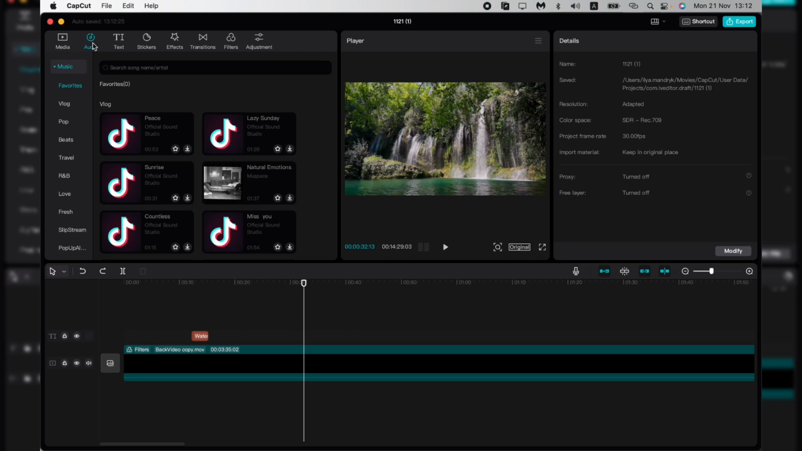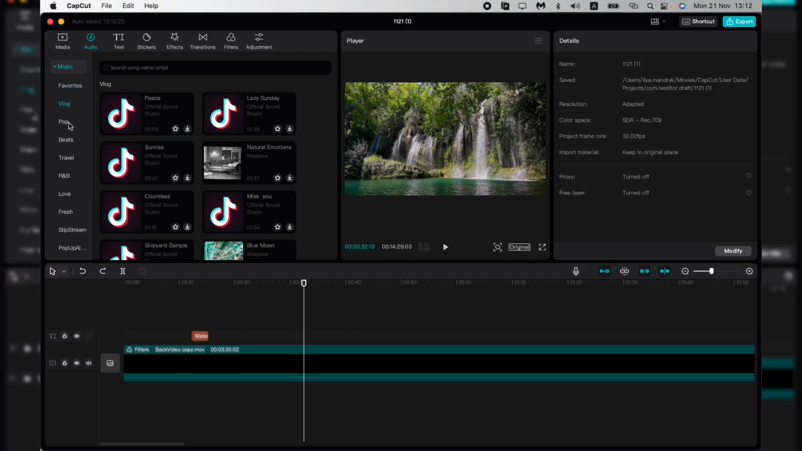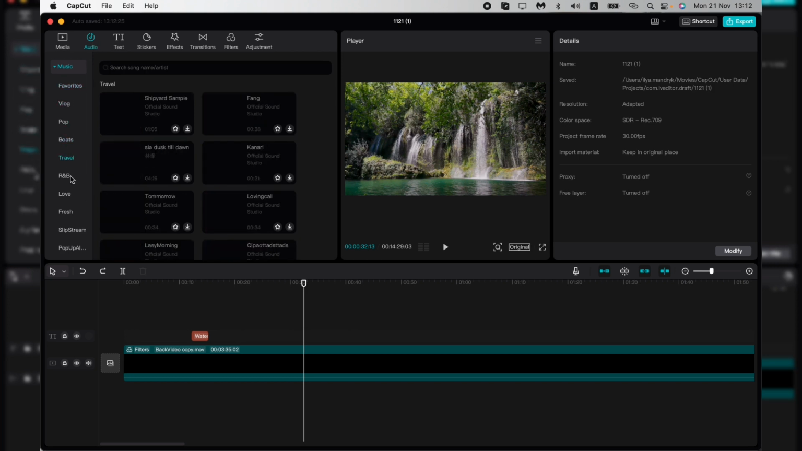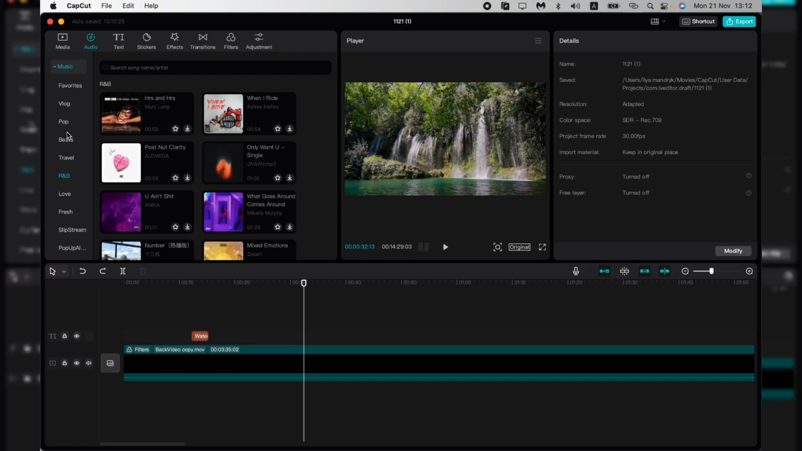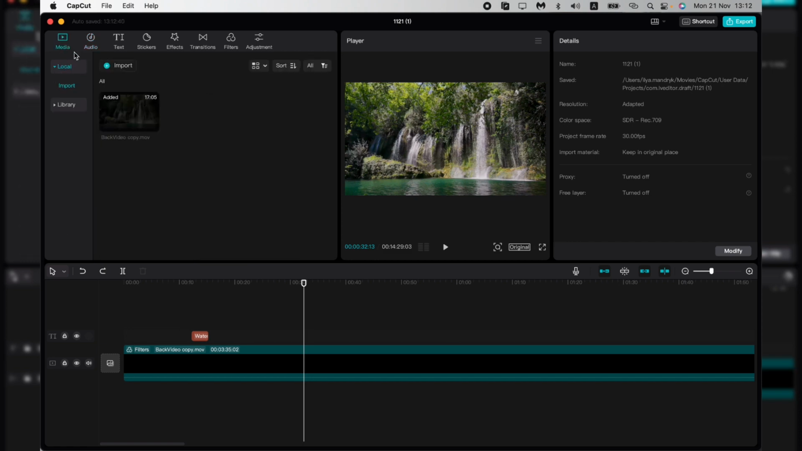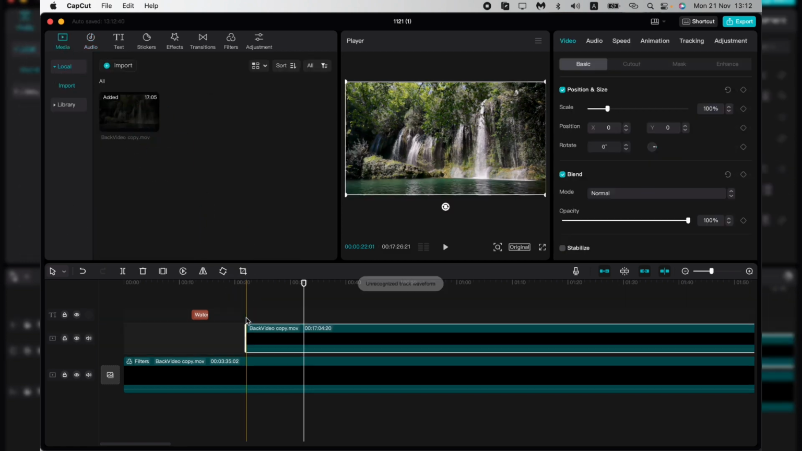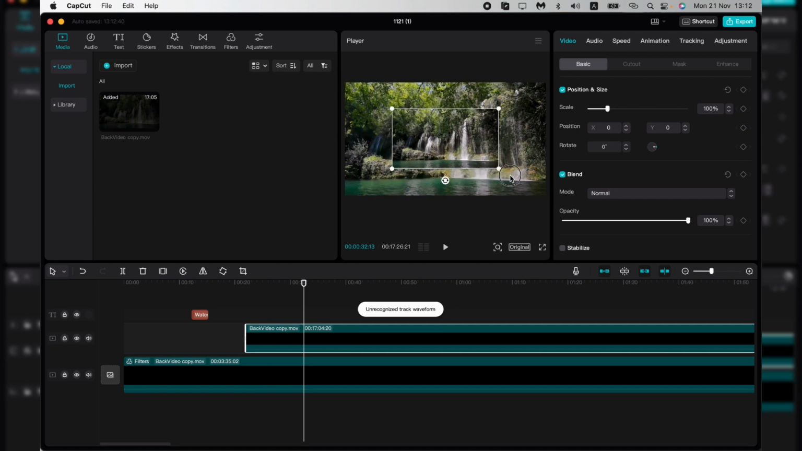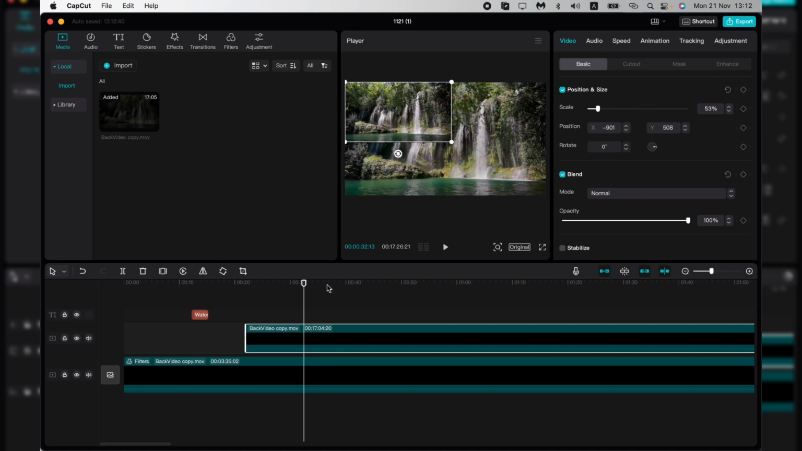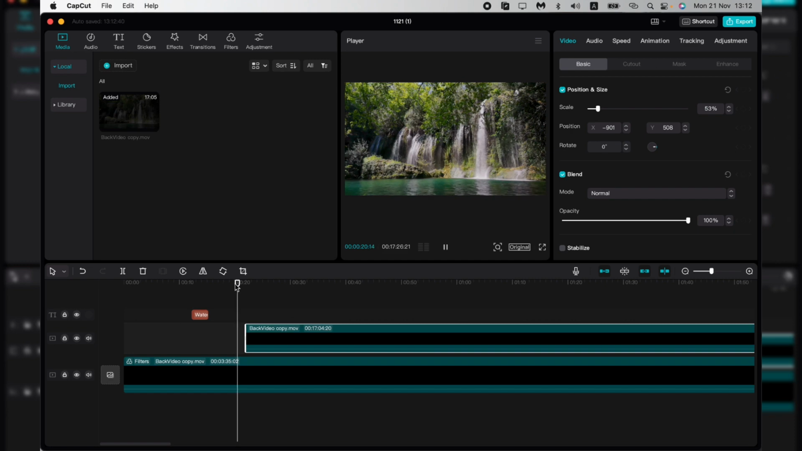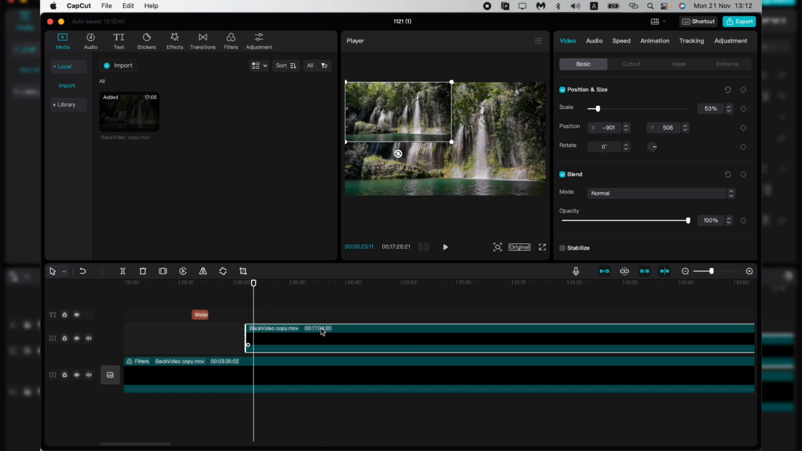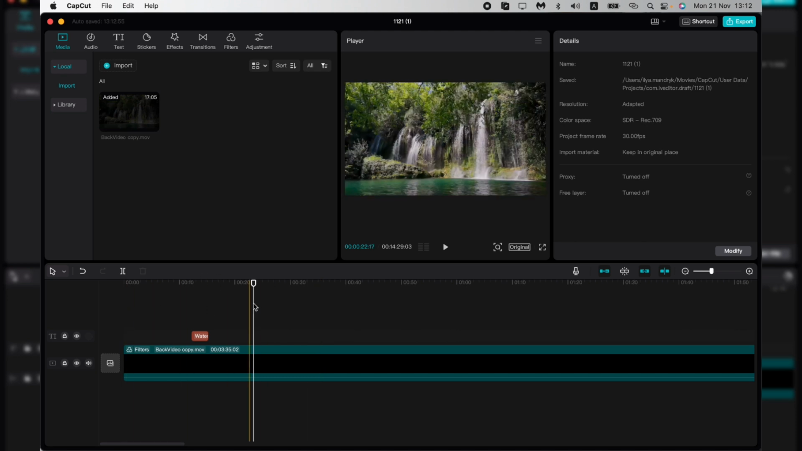We can also add some audio. There are a lot of different options in the app, but you can also import your own audio. We can also add a video above our video, so now it looks like that. But I don't want to do this. So as you can see, there are a lot of different options.